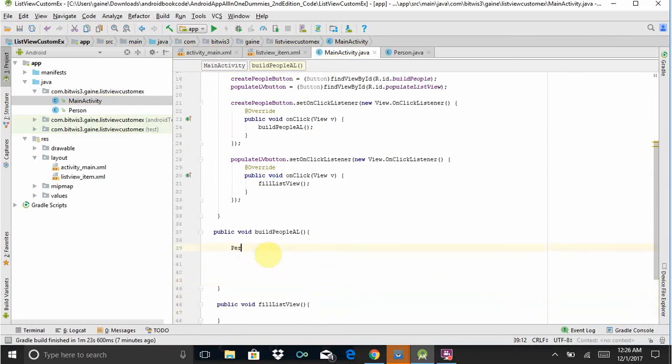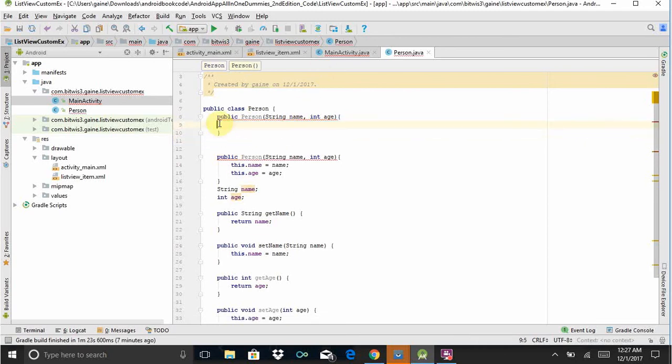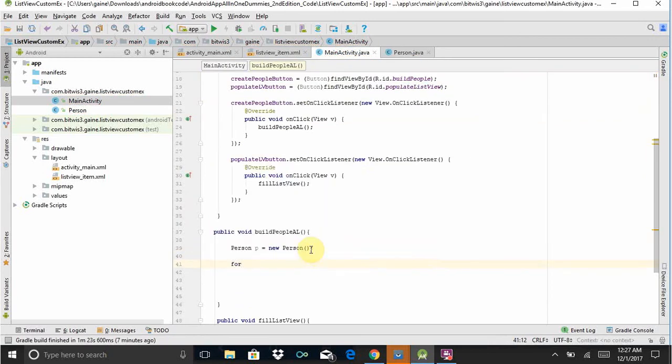Just really quick, we're going to say person p equals new person. That's right, whenever we make a constructor, we lose our default one, so we'll just go ahead and do that too. Okay, for int i equals 0, i is less than, we're just going to say 25, i plus plus, will make 25 people. Let's go ahead and name equals Joe, and int age equals 20. So Joe is 20.